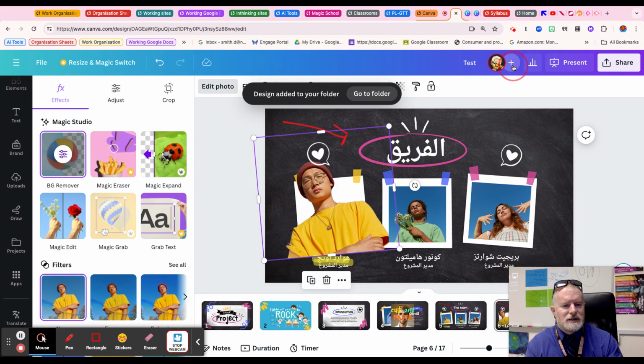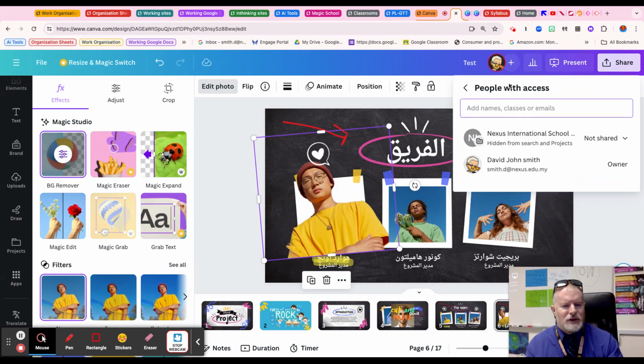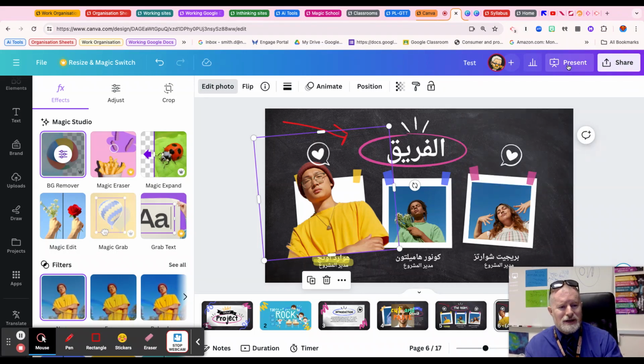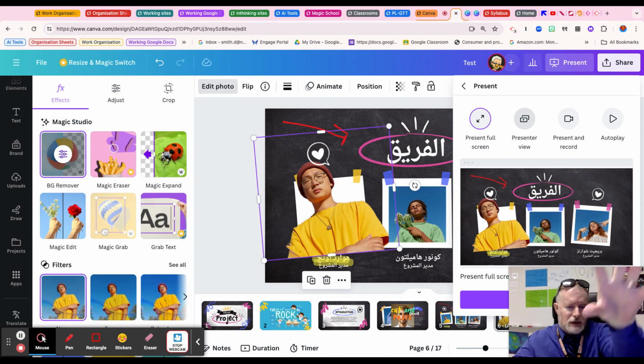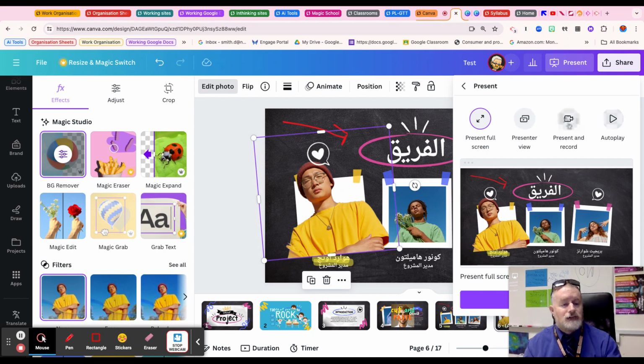I've got a little avatar for me there. But in here, this plus button allows you to connect with other people and share the access of your presentation. So you can actually work collaboratively in teams on different presentations. Here's your present button. Now, hopefully this won't muck up what I'm doing at the moment, but in here you can present, obviously, full screen. You have got a presenter view because you can create notes, which is hidden down here.